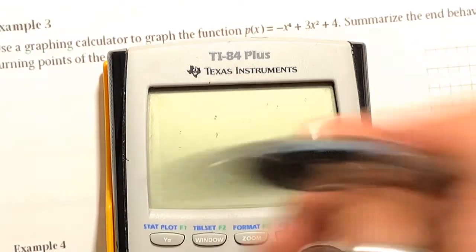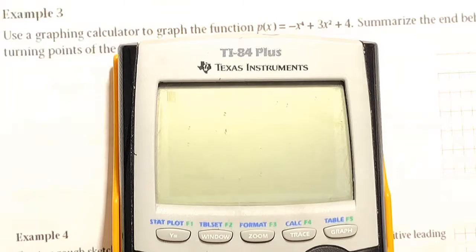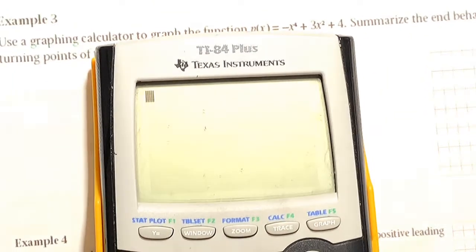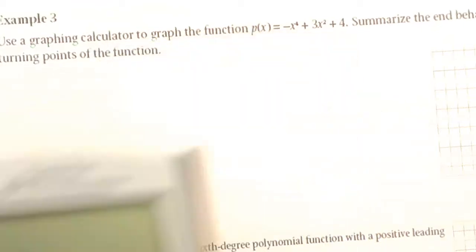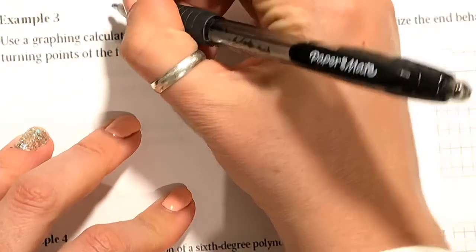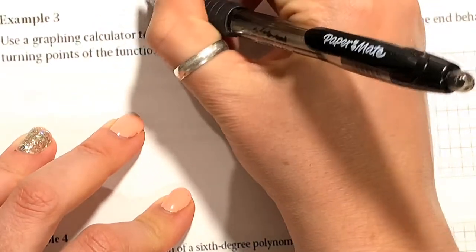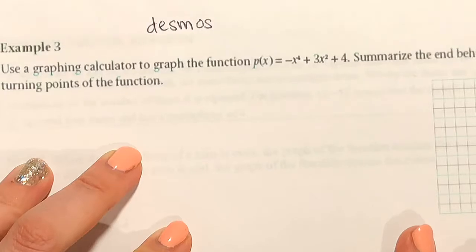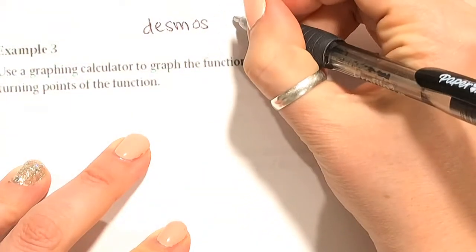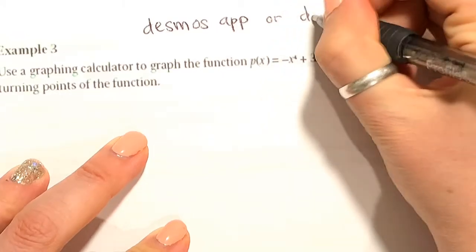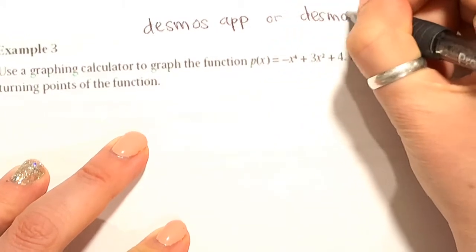We use a TI-84 Plus. This is a really good calculator. You'll be able to use it all through school. So if you don't have one, I would recommend getting one. But if you don't have one, another option that you can do from home is either get the Desmos app on your phone. It's spelled like that, Desmos, or they have a website. So you can do the app or go to desmos.com.